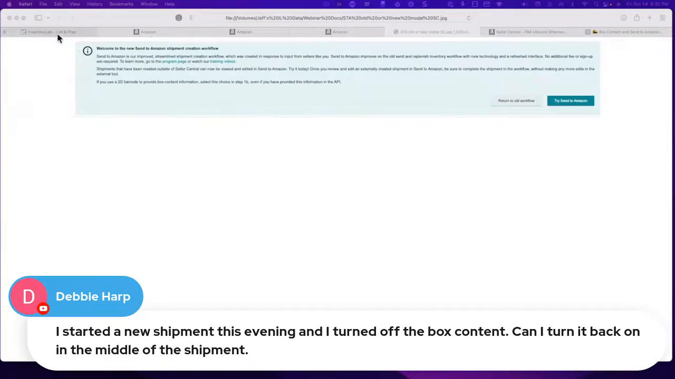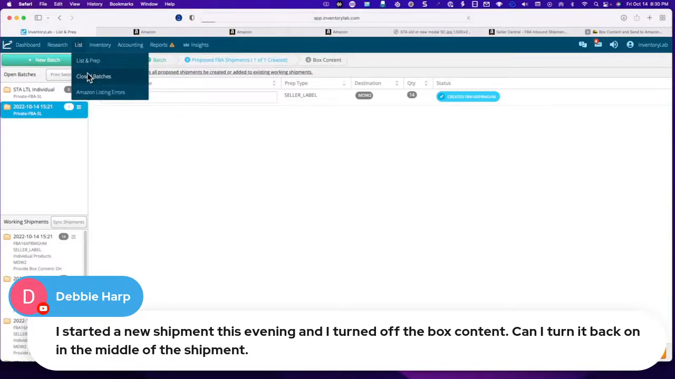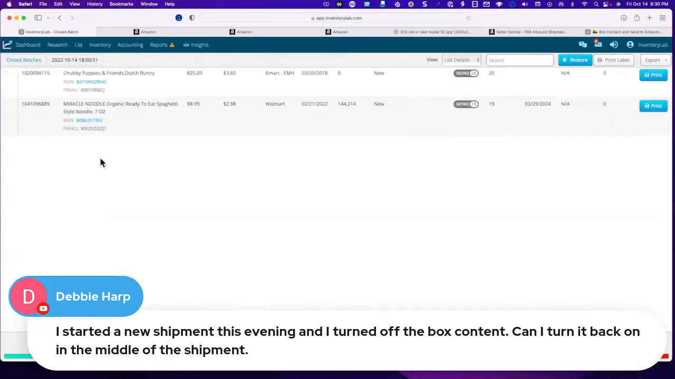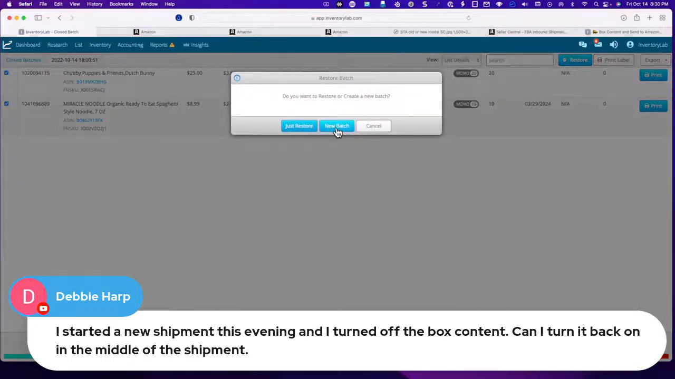I mean, you could take an old batch, come to your closed batches, and maybe in this batch here you had items that you wanted to create shipments for with box contents on, say if this had been off. You can select these, click restore, do new batch, and enable box contents. You could turn it on for those, and then this new batch would have box contents on.